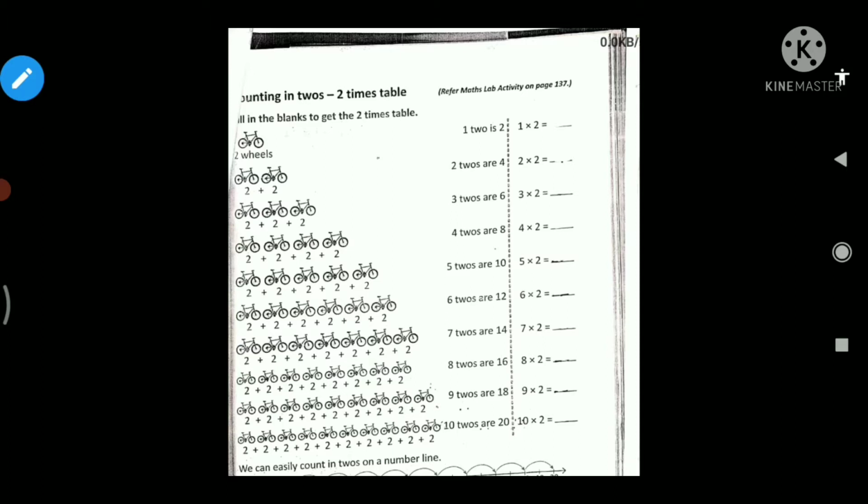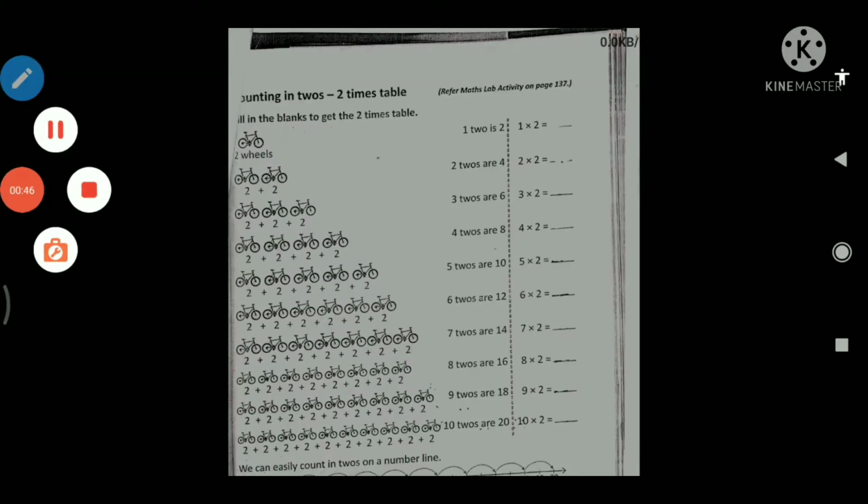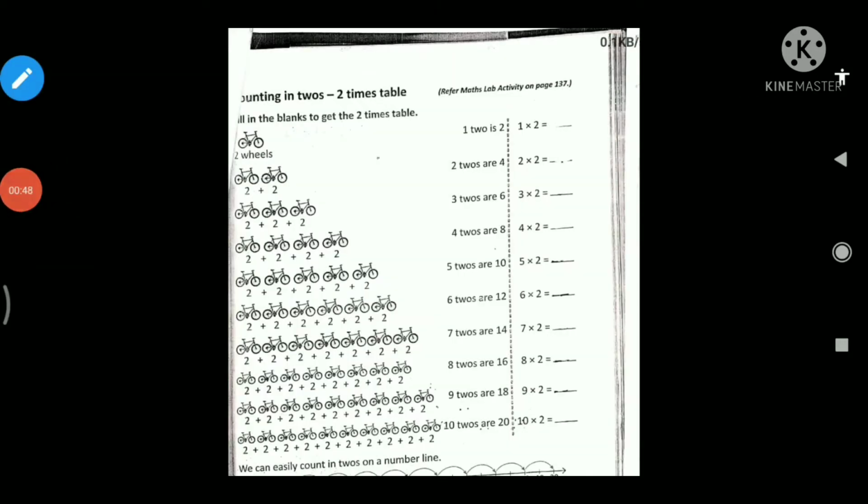Okay, so see in your book, page number 129, fill in the blanks to get the 2 times table. With the help of this fill in the blanks, we can find out the 2 times table. So see the diagram, or I can say the figure. This figure is of a bicycle, right? Now we have to count the wheels.